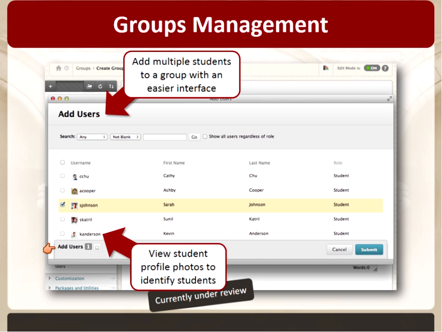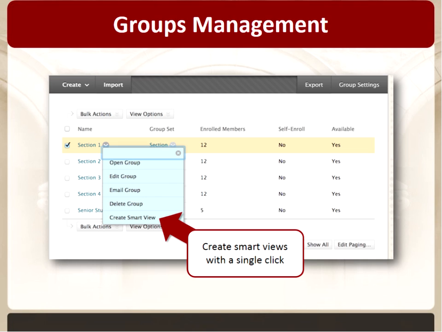You'll also notice that if the social tools are made available following the upgrade, students' profile photos are visible here as well, which will help you perhaps distinguish between students if you know them in class, but you can't quite remember their name. The photos might help you identify those students as well. But again, that is currently under review.